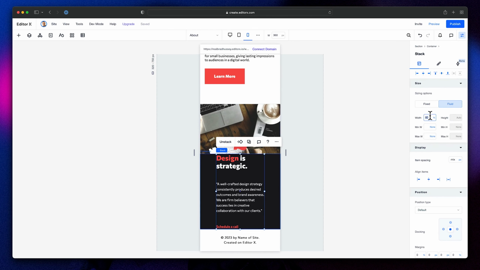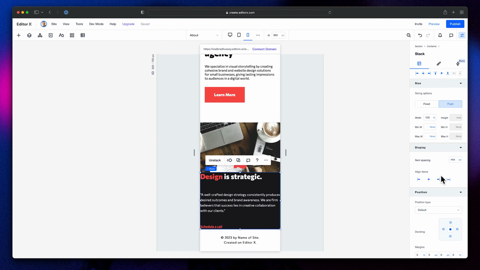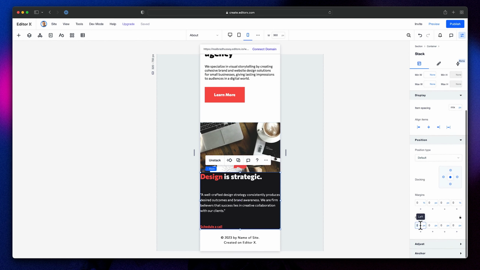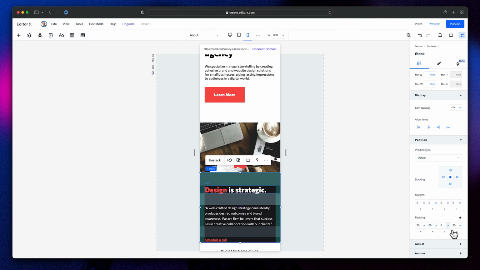And we want to make some adjustments to the width. Let's make that 100% to fill the container. Give it some padding all around. We got 20 pixels on the left, 20 pixels on the right, and on the top and bottom, I want 60 pixels.